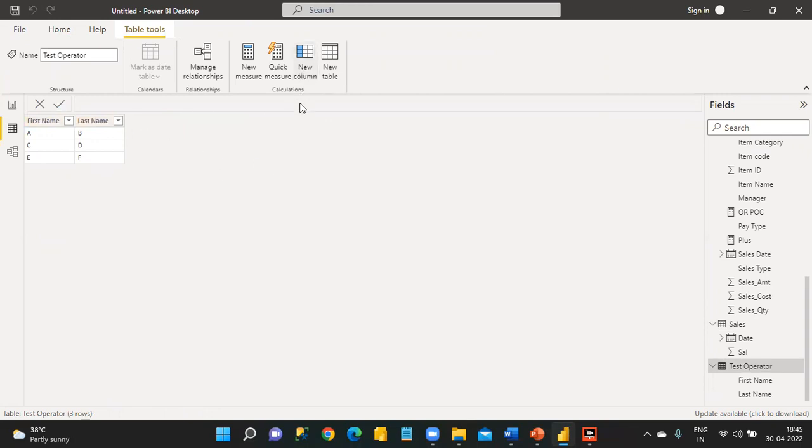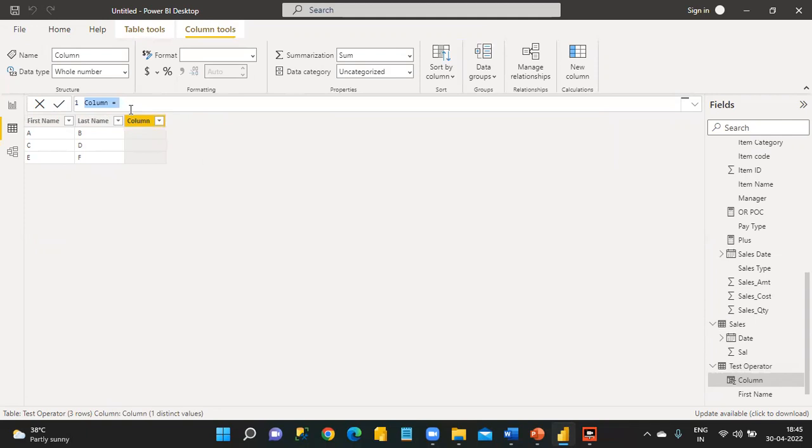Then you go to new column and concatenate: full name is equal to test operator first name and test operator last name. Just execute this one, then it will write the full name, AB. If you want a dash in between first name and last name, what you will do? Put the dash between two ampersands, then execute. It will give the dash between first name and last name.